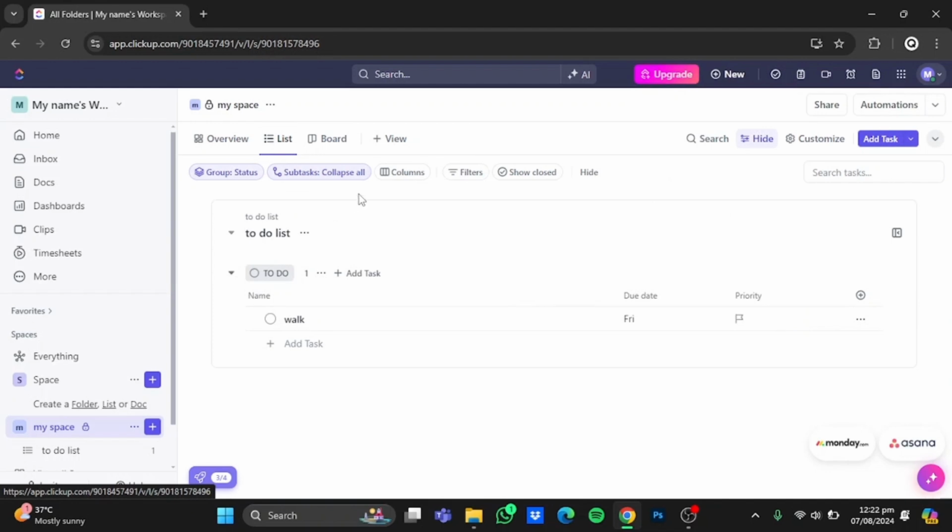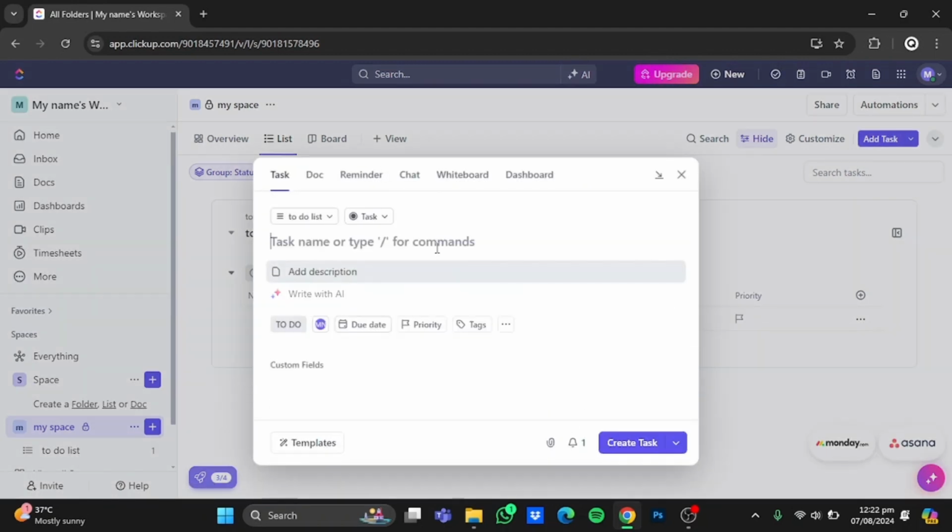And in here you can create a new list if you want to. I already have a list, so I'm just going to add a task. Now to add a task, click on this add task button in the top right. Now in here name that task. I will go for my task.